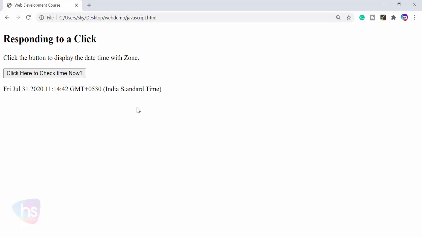As per my standard time, it is Indian Standard Time. It is showing something Friday. This is the time it was recorded. It is pretty easy to handle DOM objects.